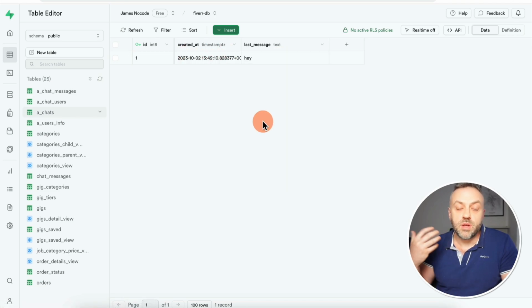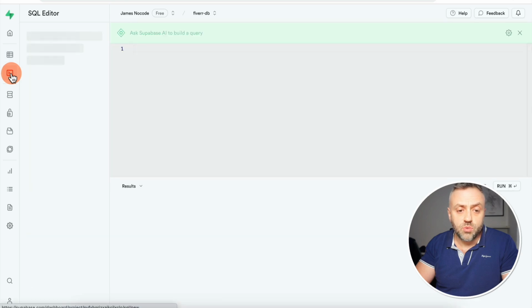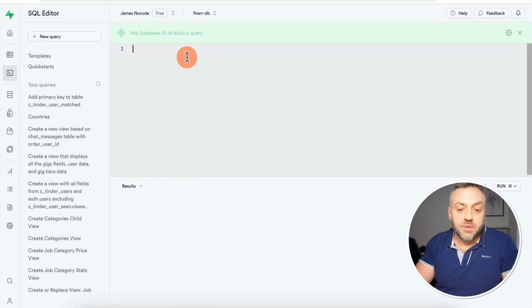Well, we need to create a view that's going to pull multiple pieces of data from multiple tables that are linked to each other. In order to create our first view, you want to click here to open the SQL editor. Here you can enter a SQL statement that can potentially pull multiple pieces of data from multiple tables and then give you all of this data in the exact format that you need.